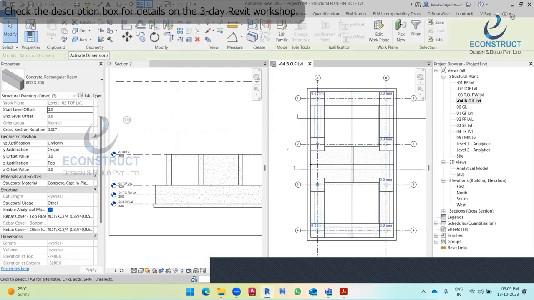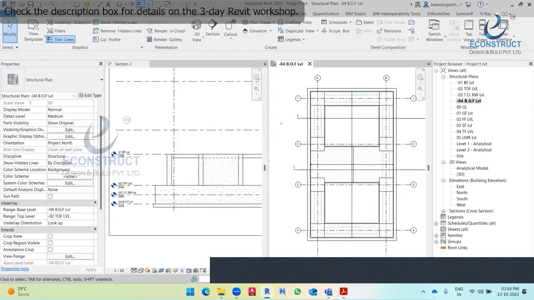Underlay elements also you can select. Okay. This is the underlay option. Sometimes just for modeling purpose, if we want to see the different level elements, you can use the underlay option. But if you want to use those elements for creation of sheets or presentation purpose, you can set the view range. Okay.